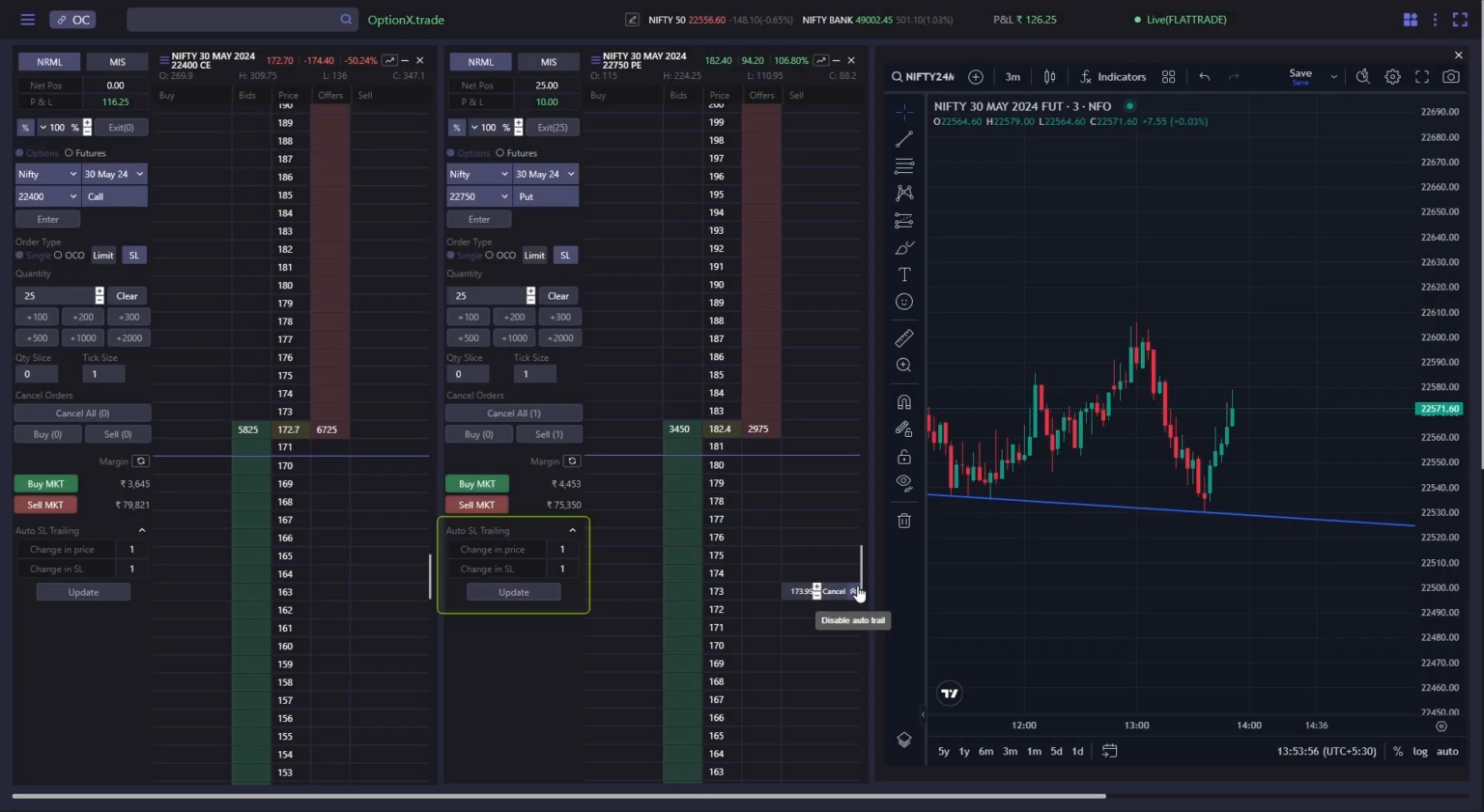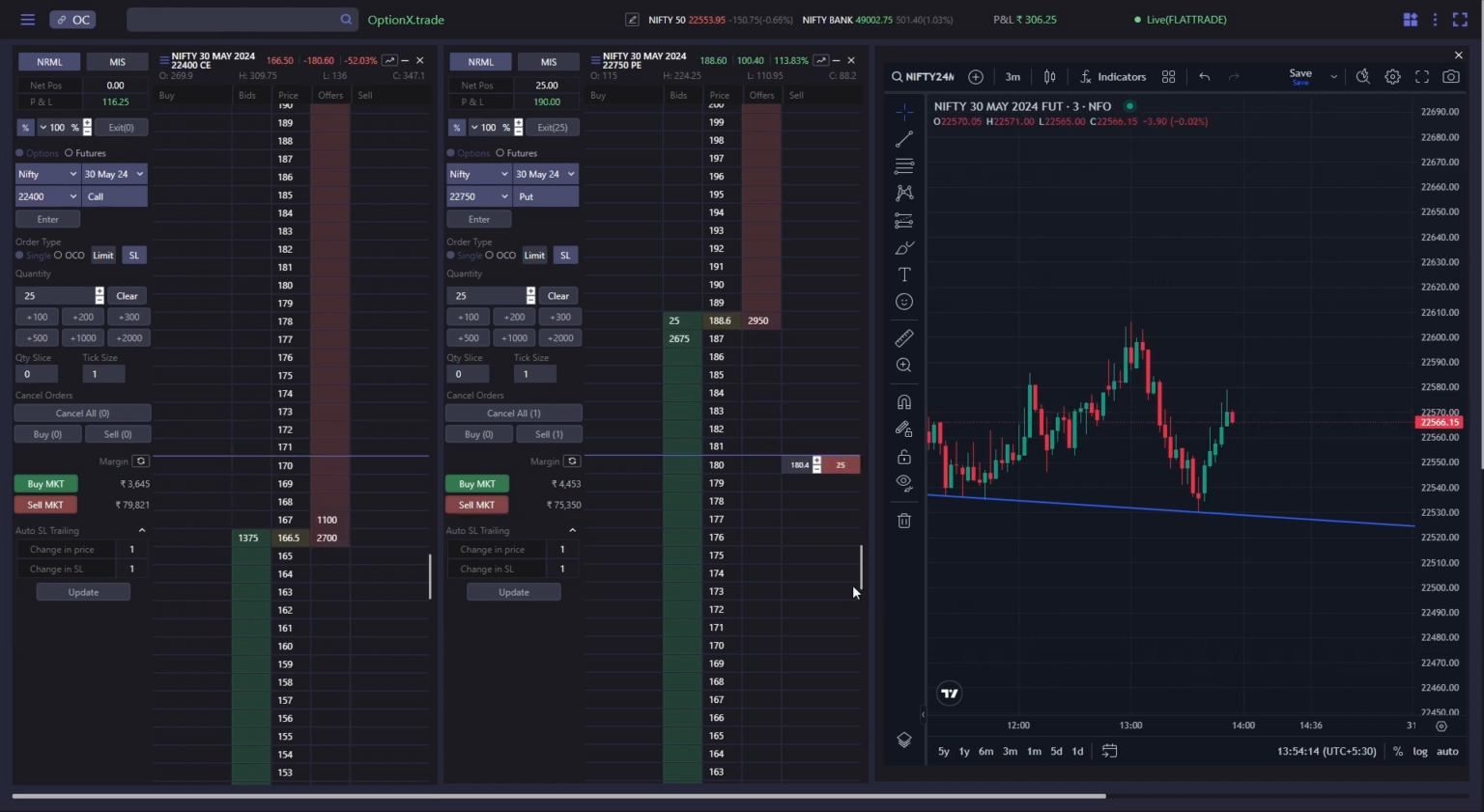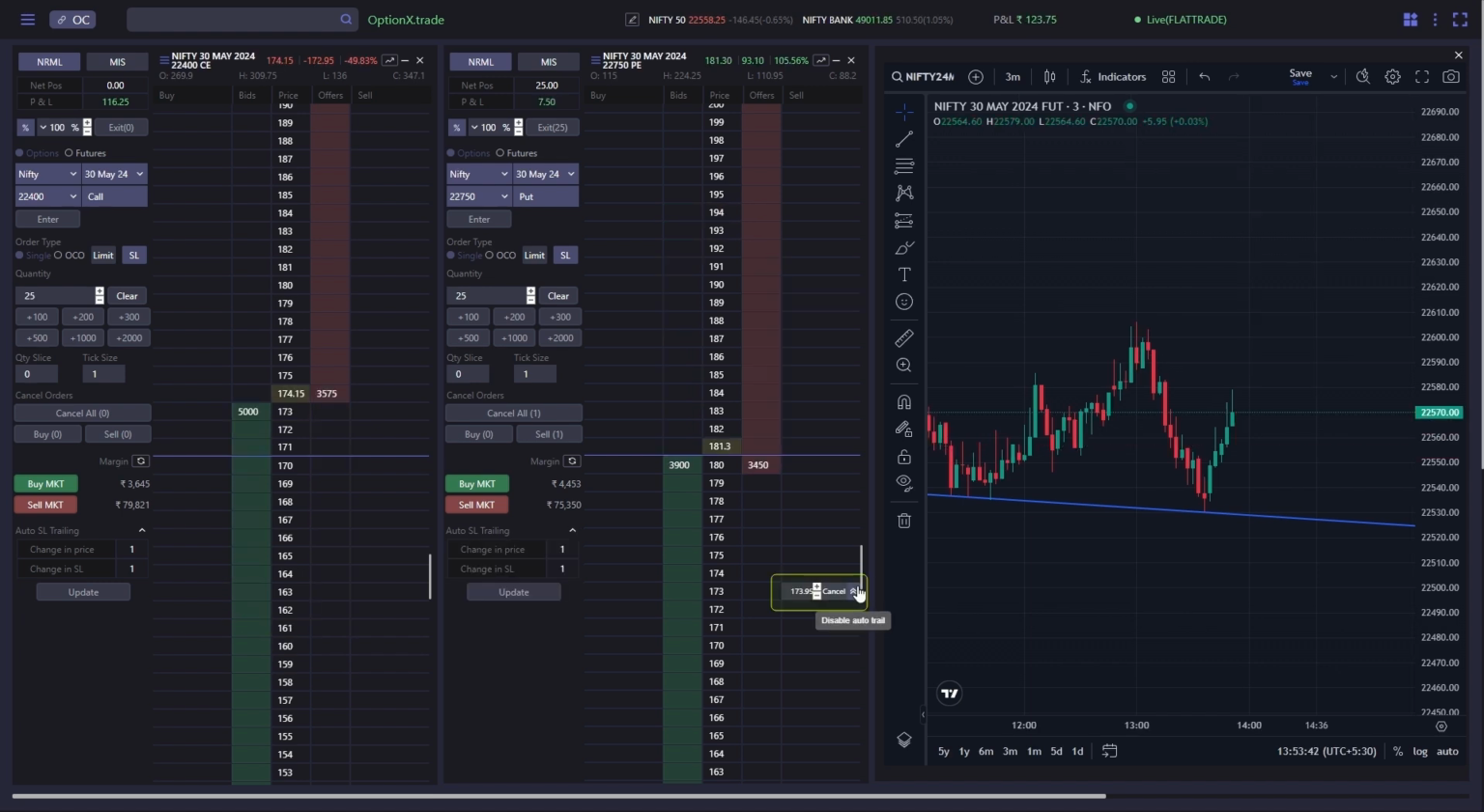OptionX offers an advanced auto stop-loss trailing feature, allowing traders to easily trail and adjust stop-loss orders. For example, if the market price rises by 1 rupee, your stop-loss will also move up by 1 rupee. To enable auto trailing, I will go to my stop-loss order on the ladder and click on this arrow. Now with auto trail enabled, arrow color will change to blue.